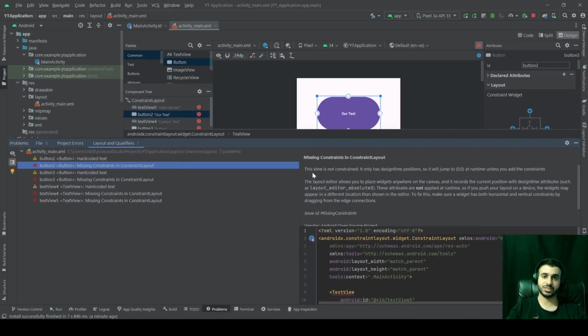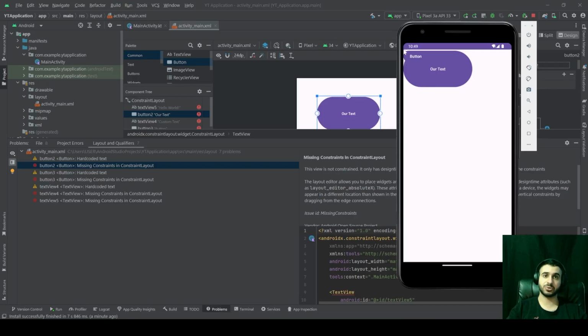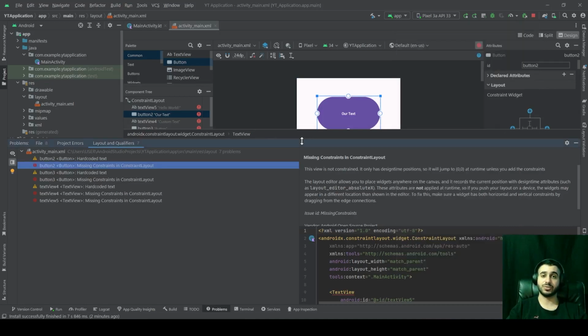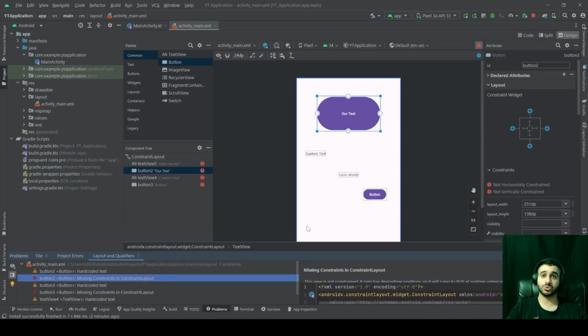The error message says, this view is not constrained. It only has design time positions, so it will jump to 0,0 at runtime unless you add the constraints. And that's exactly what happened because this point at the top left is 0,0. Okay, that's 0 for x and 0 for y, for your x-axis and your y-axis. Okay, so how do we solve that? We solve that by giving this view some constraints.